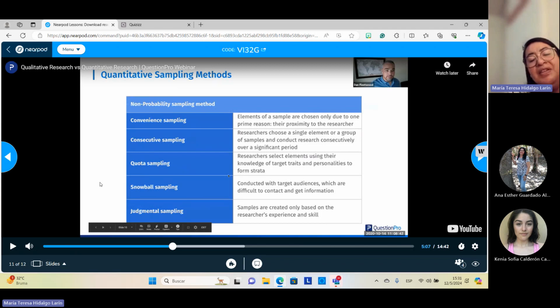Snowball sampling. This is again a target audience and they are quite difficult to contact and get information from. Now, judgmental sampling. Here, the samples are created only based on researcher experience and skills. So the researcher has experience conducting different types of research. He decides that based on his experience, he's going to focus his attention on a particular region, on a particular school, because his own experience conducting research tells him that getting data from this particular group of people in this particular region will work best.